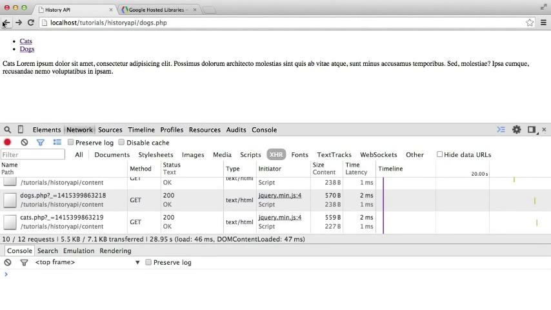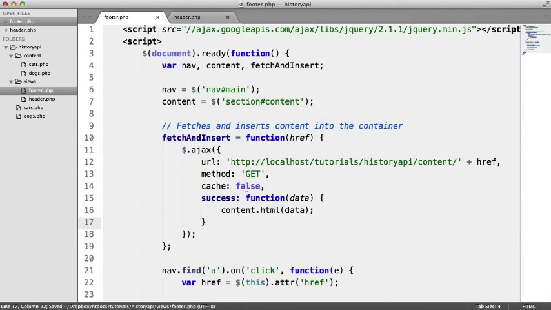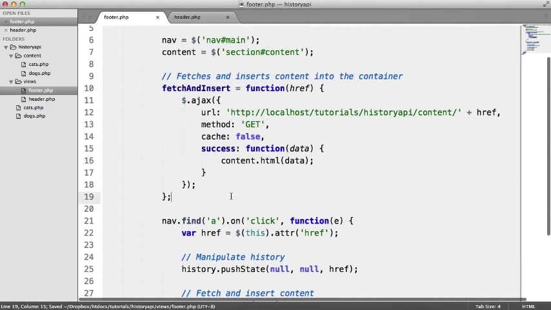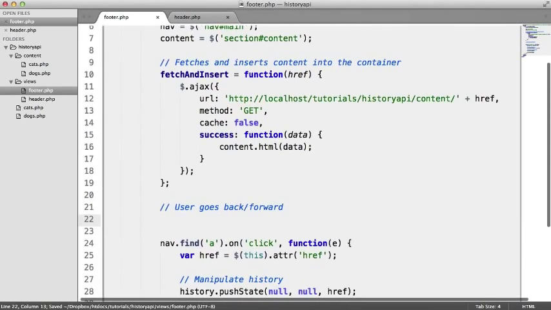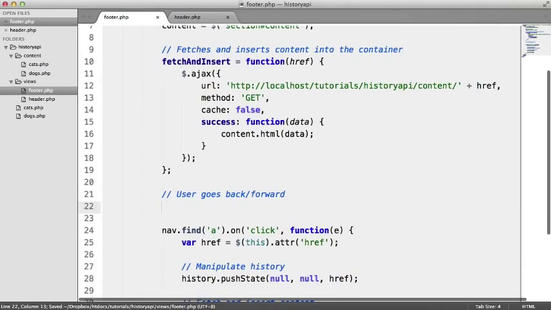But what happens when a user presses back in their browser? Well, you can see that although I'm pressing back and forward and the URL is changing, the content isn't changing. And this is pretty frustrating because users do use the back and forward button in their browser. So what we want to do then is we want to handle this. So down here, we're going to say user goes back forward, and we need to handle this in a slightly different way. So when the user presses back or forward, we have something called a pop state event fired.